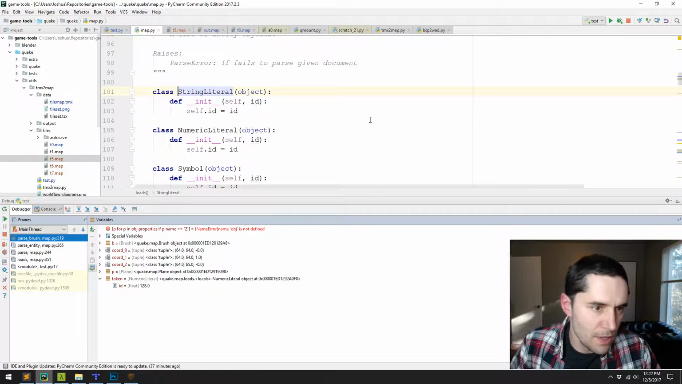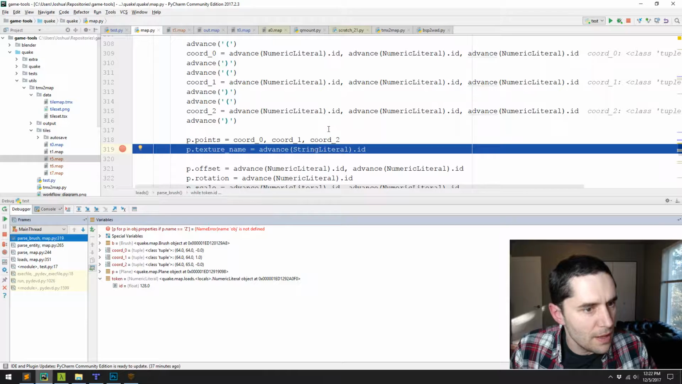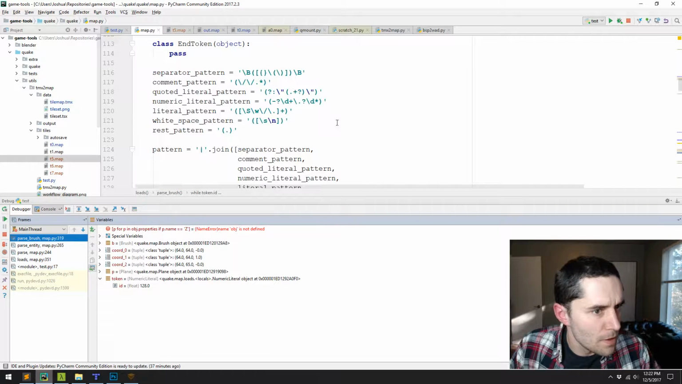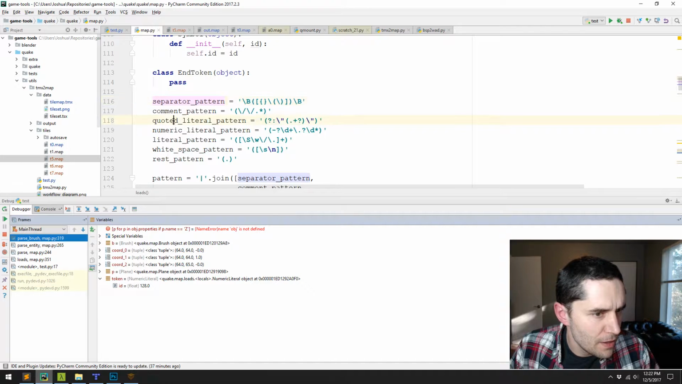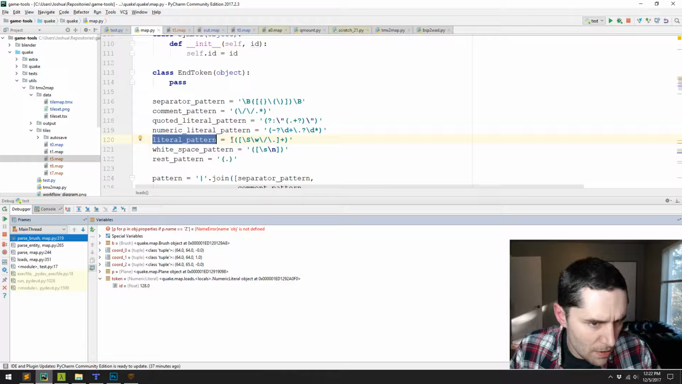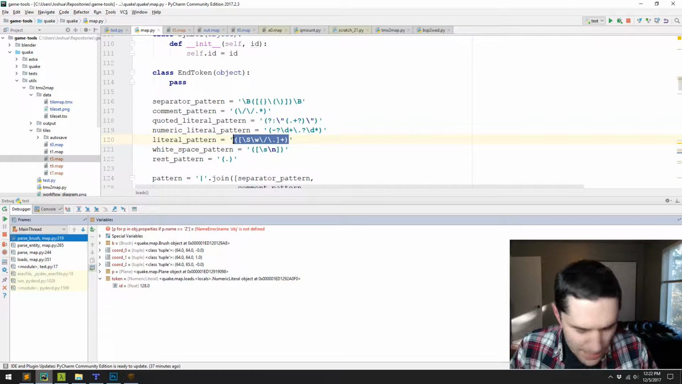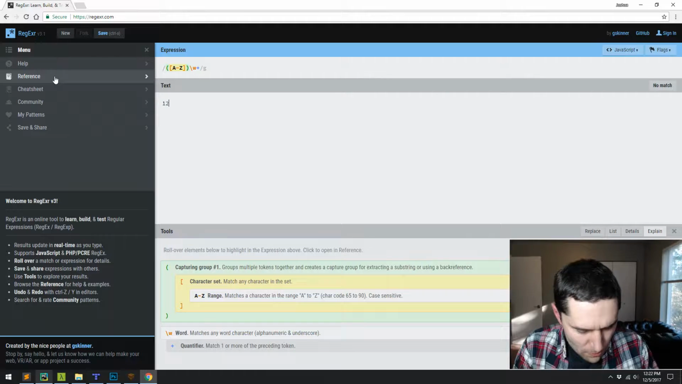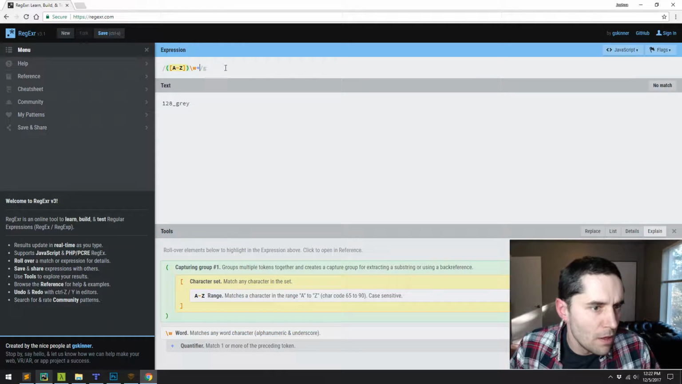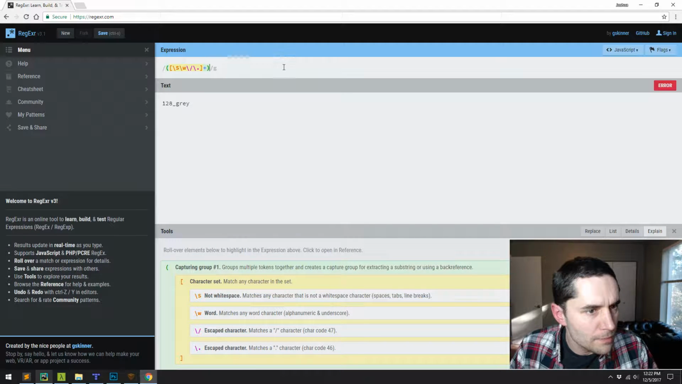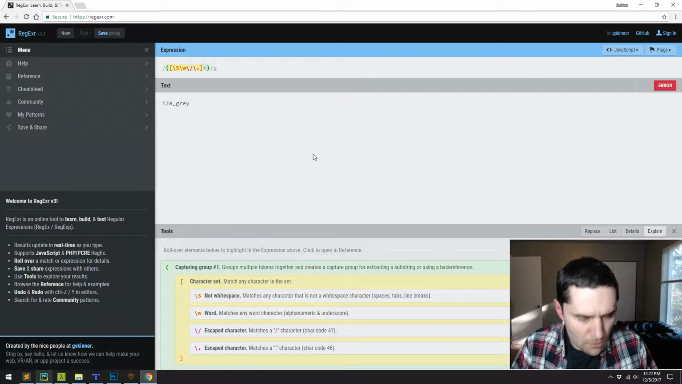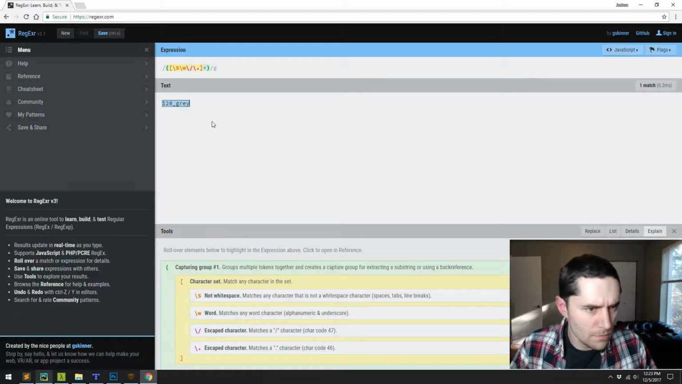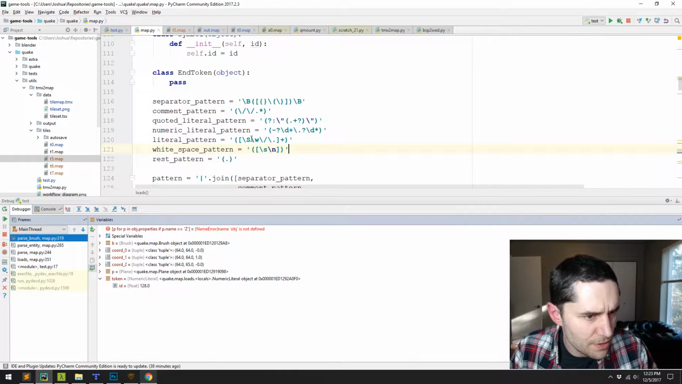String literal dot ID. What is string literal? My quote is string literal pattern. This is my literal pattern. Let's throw this into Regexer and see what happens. So the texture is something like 128 gray. So what about... that did match okay. What's going on? What's the problem? So maybe that isn't the issue.